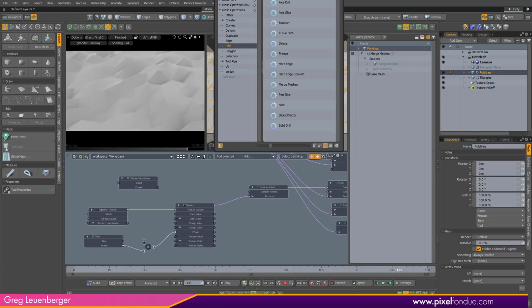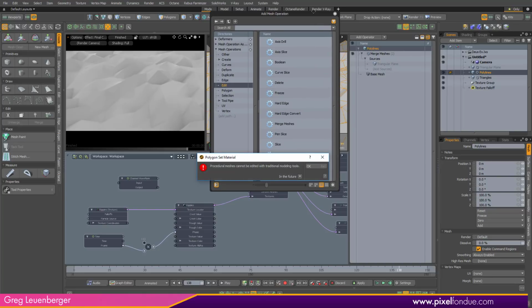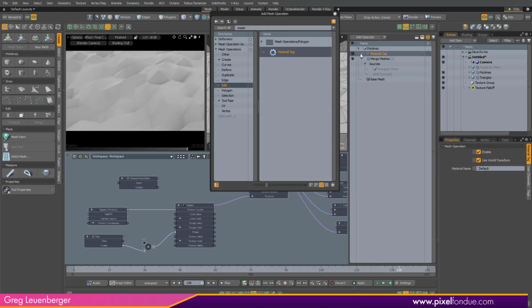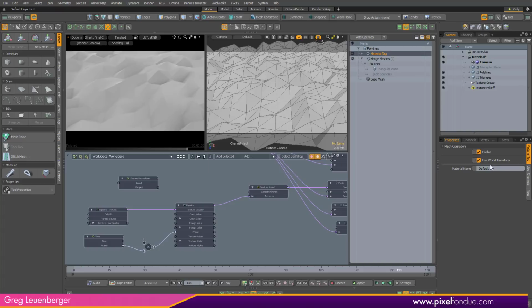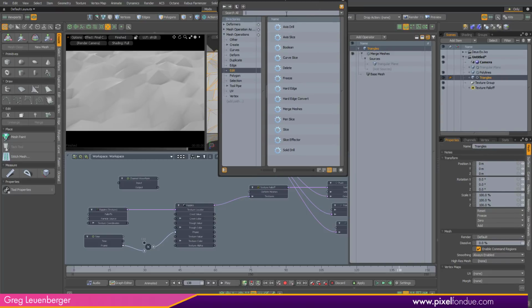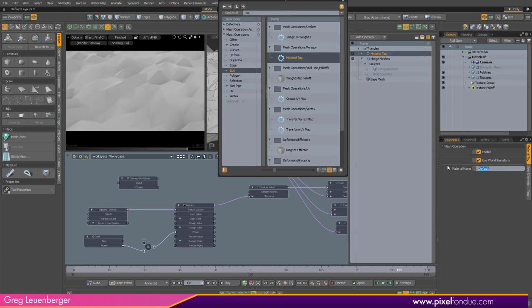So I'm going to add an operator, and I'm going to type material, and there's material tag. So the material tag operator is going to, let me give it a name, and I'll call this polylines. Really unique name and creative there, Greg. Same thing with triangles. Add another operator, just the same one, material tag right there, and we'll call this one triangles, of course, because I'm so creative.